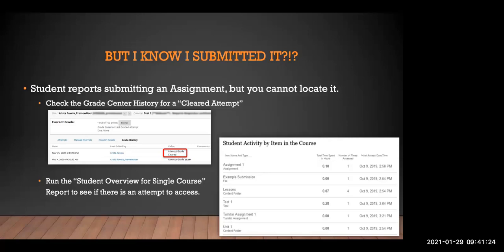We can see in here it lists an assignment, a file, a content folder, a test, a Turnitin assignment. We can see all the different things that were clicked on in this class, in the time frame that we selected. We can also see that the lessons folder says it was clicked on 4 times, but it's only telling me the first time it was clicked on. So just take note of that. It's not going to necessarily tell you each of the subsequent times, but it will tell you that first time it was clicked on.